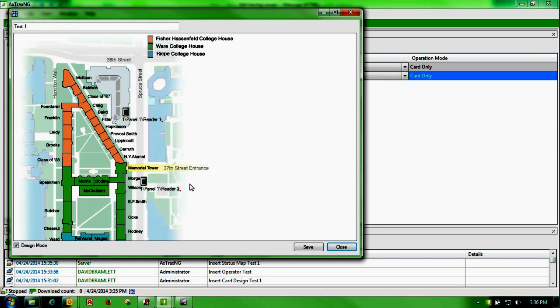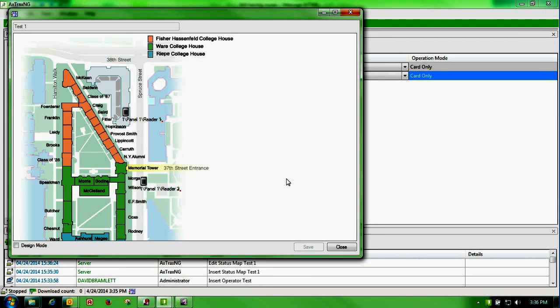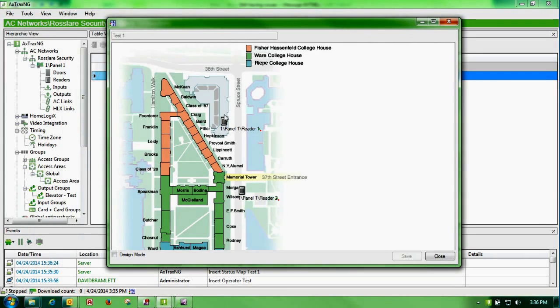and now once I am out of design mode, I can actually pull up my map, and when my reader is opened, I will see the reader open, I'll see a green light, and it would be good for a security guard or something like that.